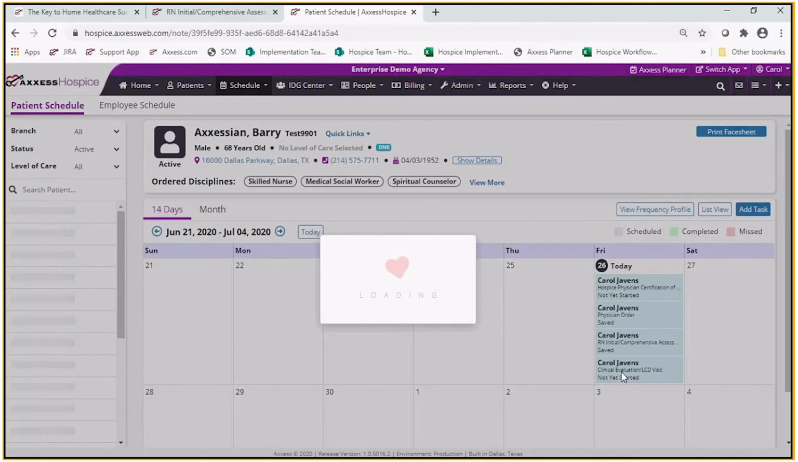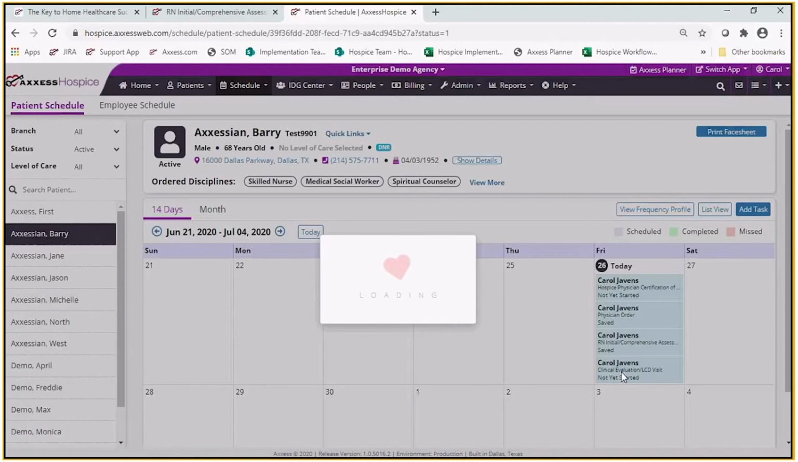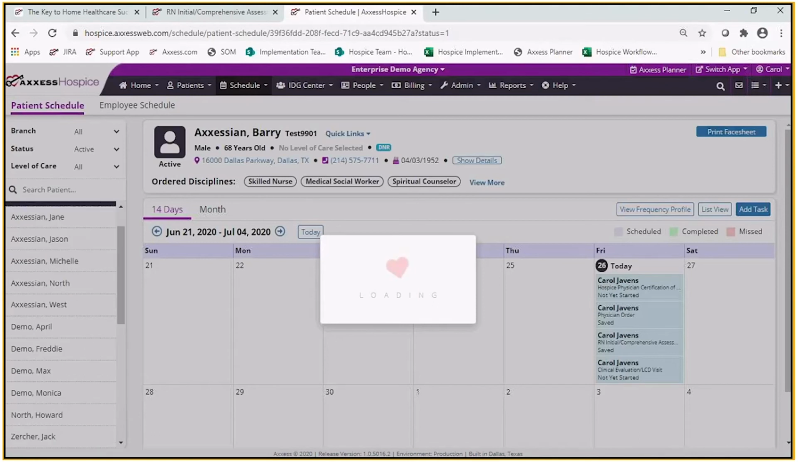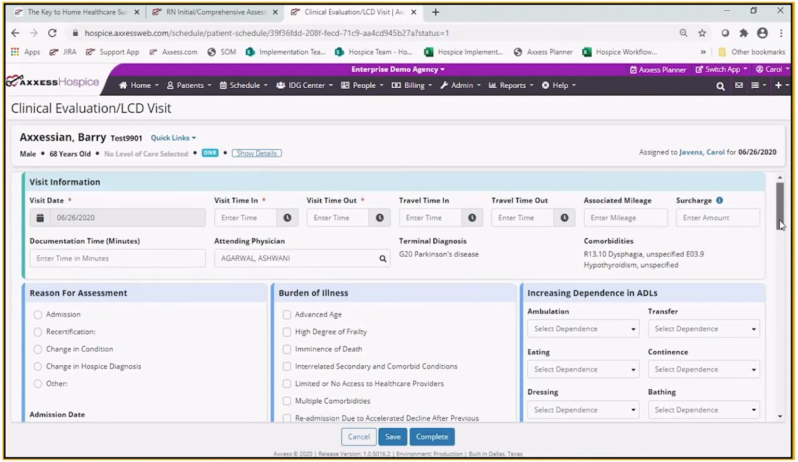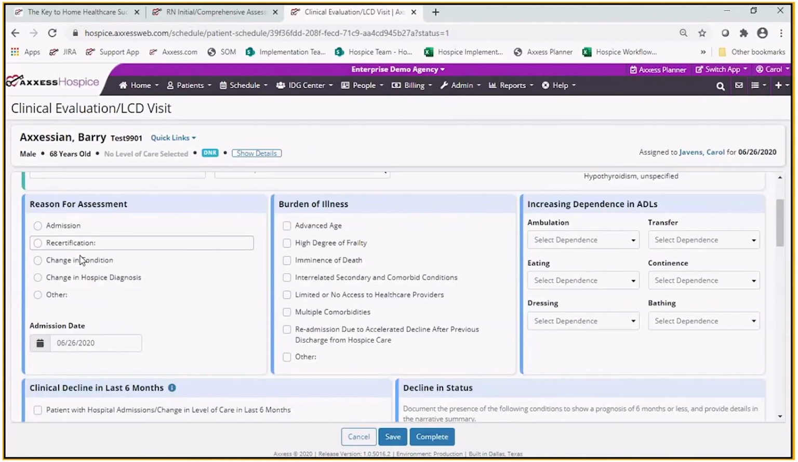LCDs mean local coverage determination, and we have multiple blogs on the Axxess Hospice site to review how to use the LCDs, or the local coverage determinations, to document eligibility for your patients. Many agencies will do this on admission and recertification, as well as change in condition, which might mean you're evaluating to see if the patient is still eligible to be on hospice for live discharge, or if you're planning to change the patient's diagnosis potentially.